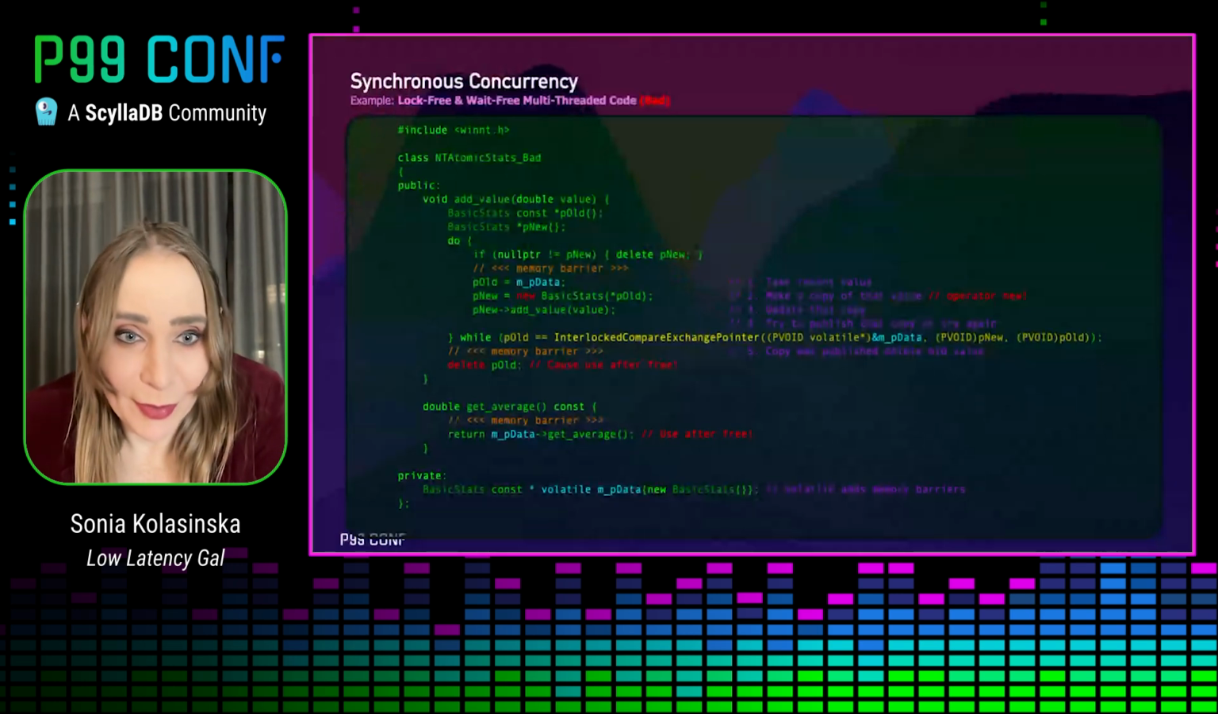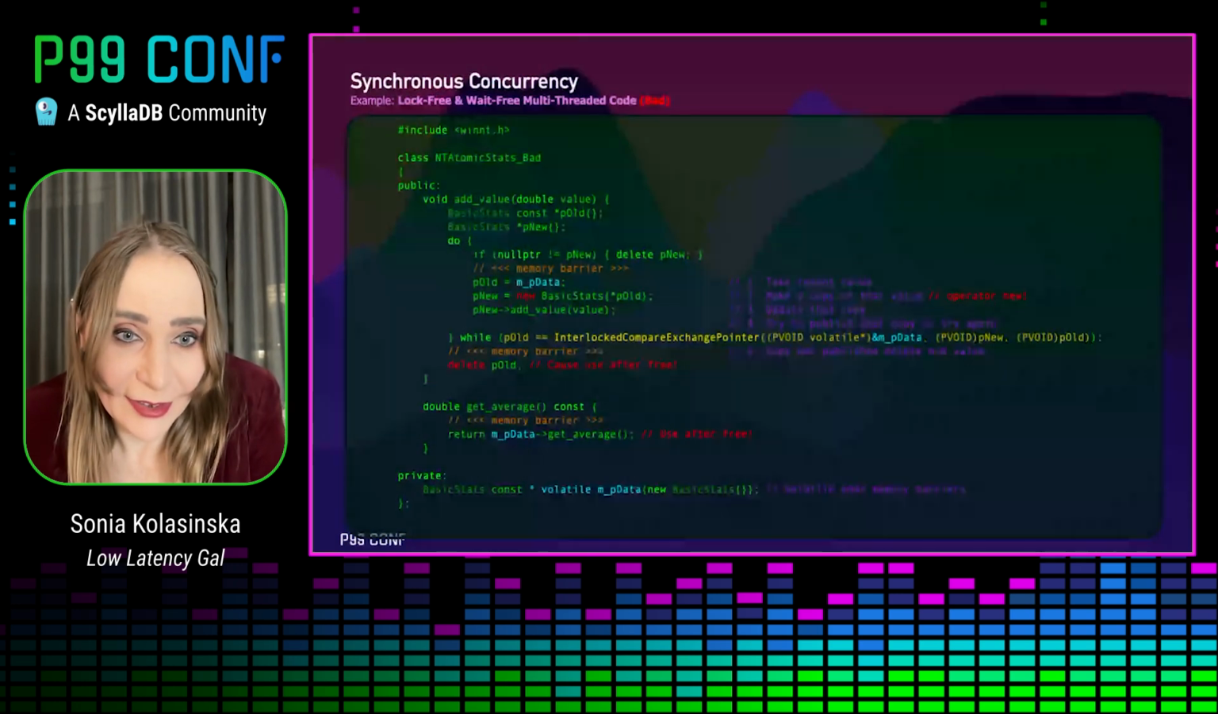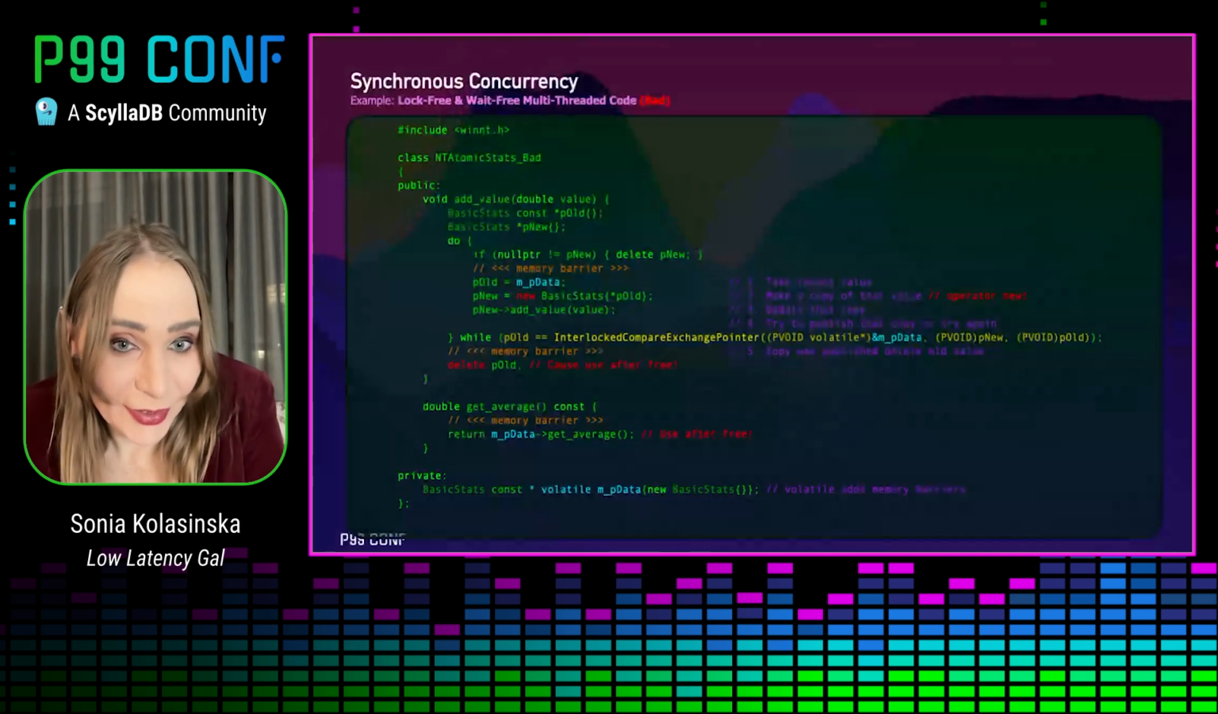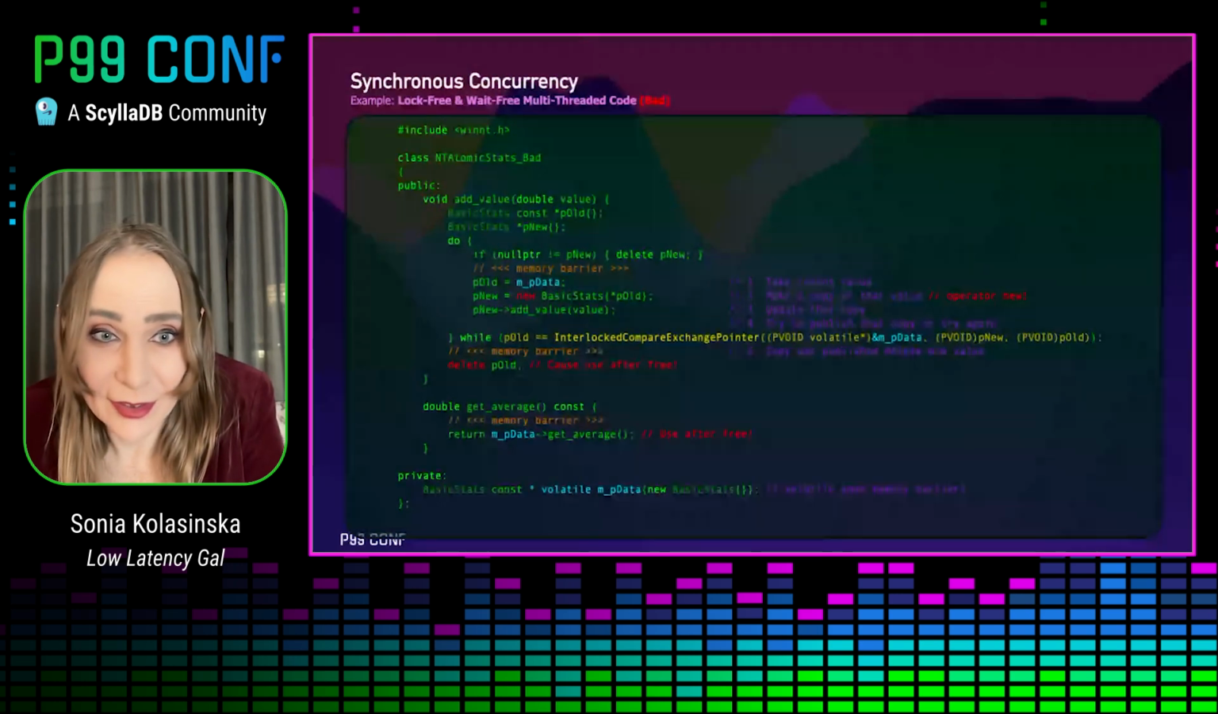Now, there is a problem here. Once we do that, we delete the old pointer. What if there was a thread doing the get average, and the pointer it got was the old pointer? Well, it's a use after free, right? Using a deleted object. That's not nice, right? So we have a use after free here. This solution doesn't work.